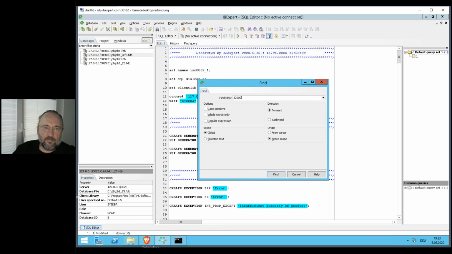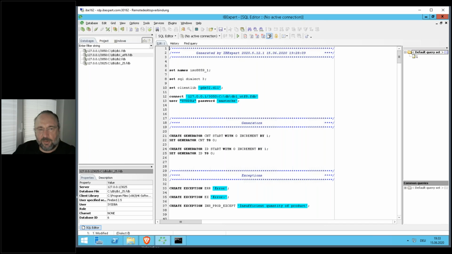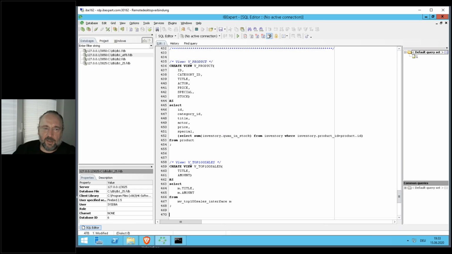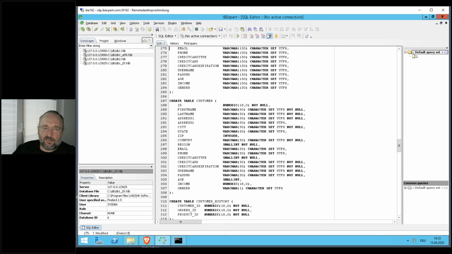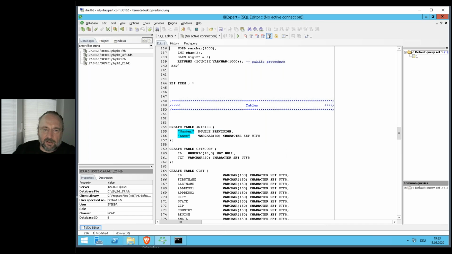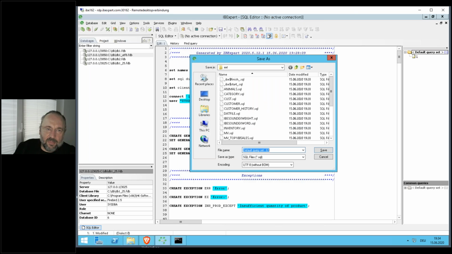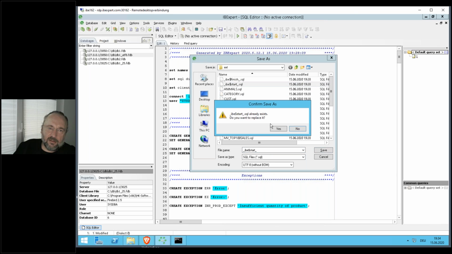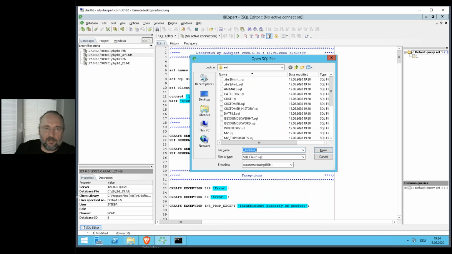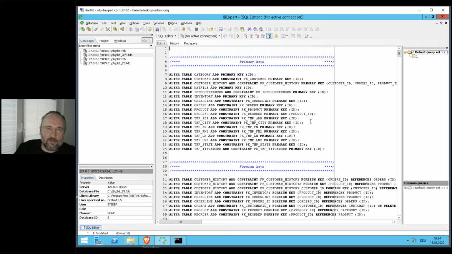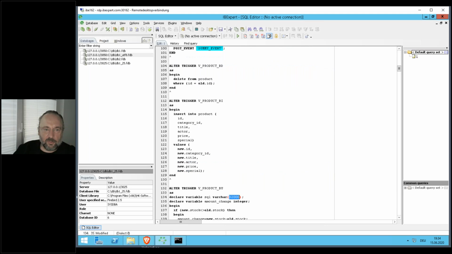I know that we have some variables like the 32,000, but that can be in the second script file, the IBE$finish, which is also created by IBExpert, later. But let's have a look here at if every character set is already UTF-8. Looks very good. I save that file as IBE$start SQL, and I reload the file as IBE$finish. And we will have a look here at the 32,000.